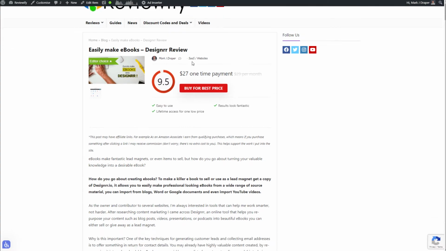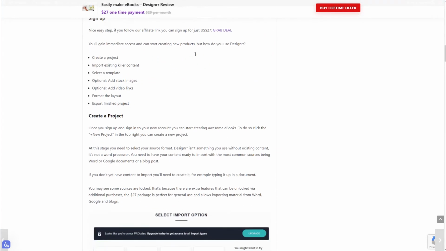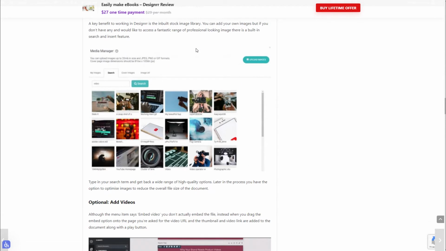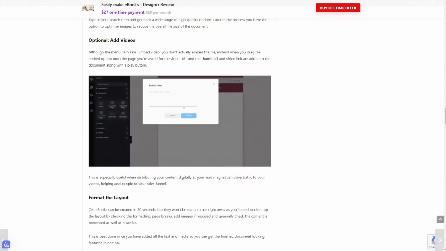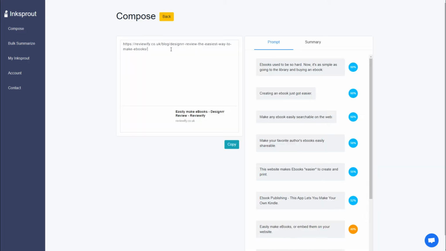So here's an article from my website. You can see it's quite long. It's about how you can easily make ebooks using the fantastic Designer platform. So it's pretty long. I'm going to copy the URL. You've got two options. You can log into Inksprout and paste the URL. So very quickly, it's generated a list of prompts and a summary.